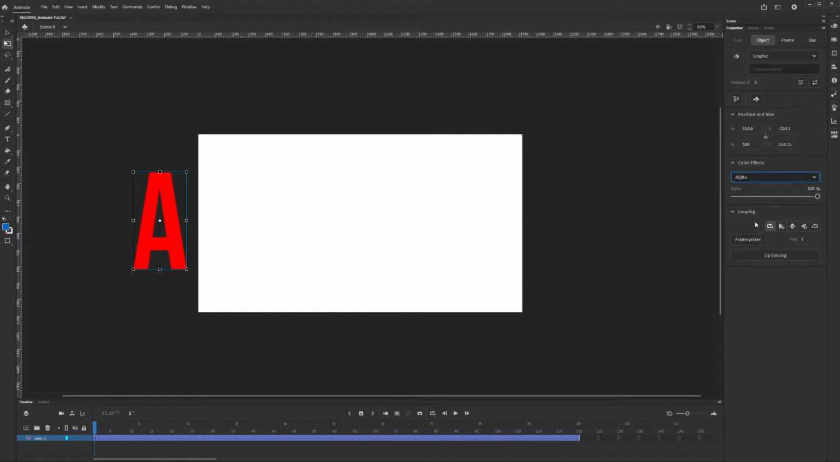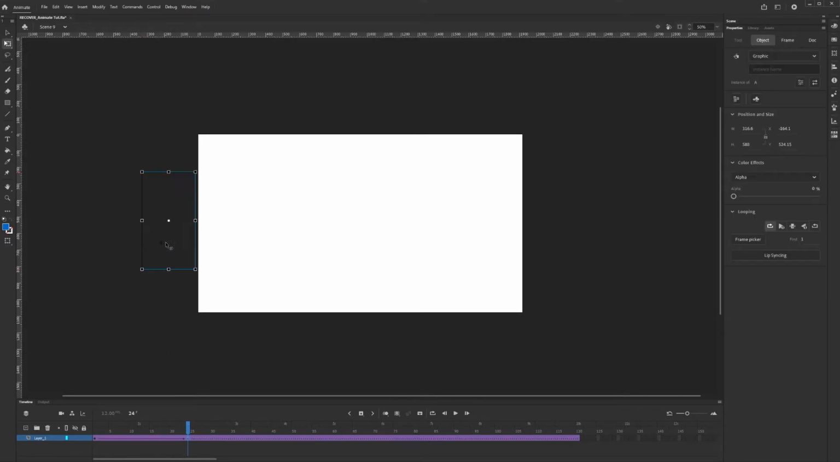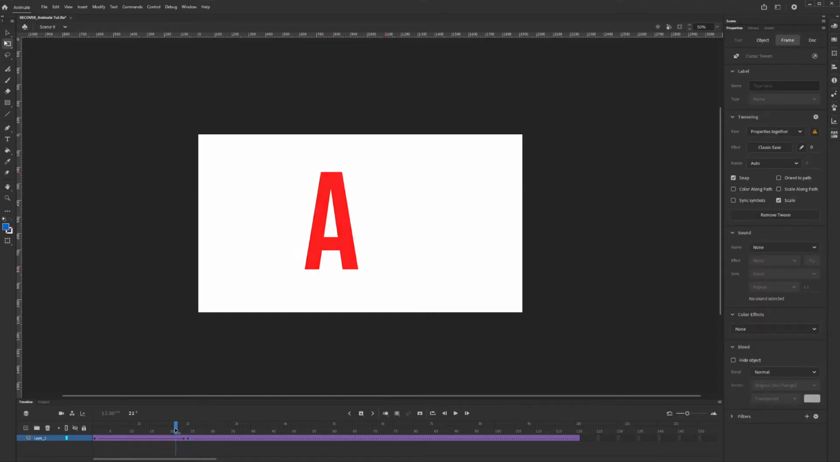Now again, alpha channel is what opacity or transparency is. It is the alpha channel. 0 to 100 changes the opacity. So if we want to start off our letter at 0 alpha, we can set it here, and then at frame 24, we want to transition it onto the stage. But we also want to then change the alpha channel back to 100. So that as it transitions, it's going to animate in and fade in at the same time.